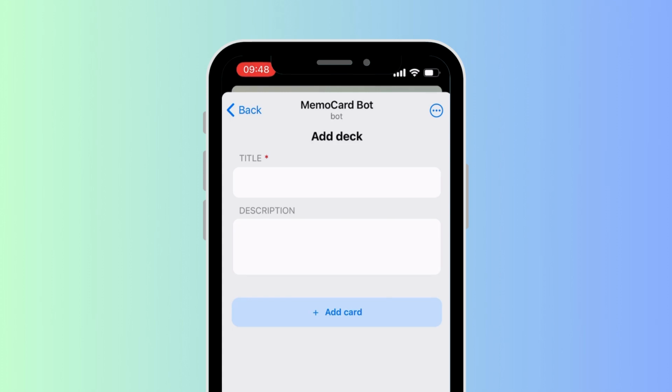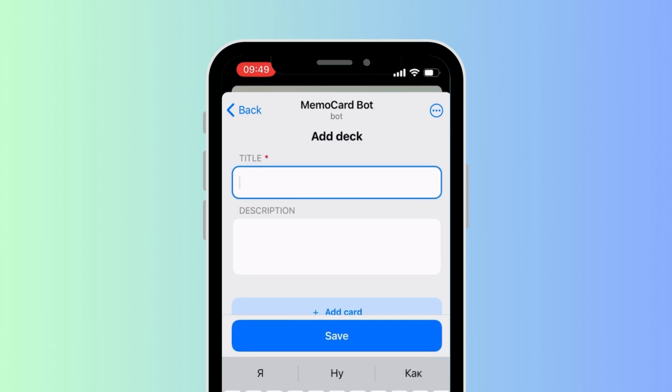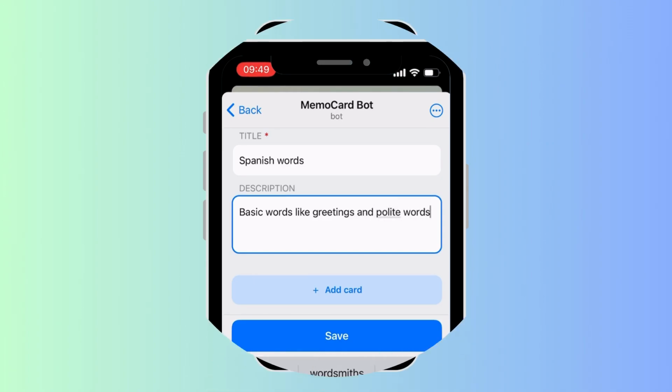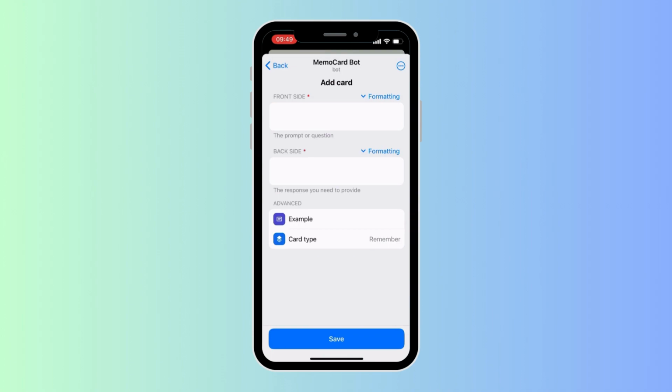Let's imagine that you want to study Spanish, but the principle can apply to different areas of knowledge. We need to give a deck its name. Let it be Spanish words. The description of the deck helps you or people you share your deck with to understand its content better. So we can make a note: basic everyday expressions like greetings, polite words, etc. Save the deck and create the first card.